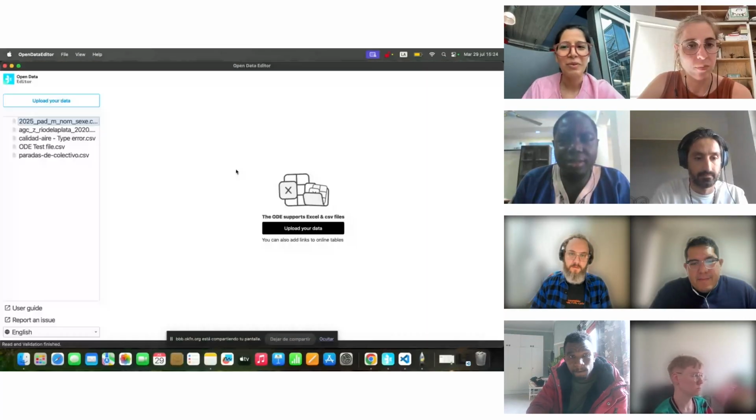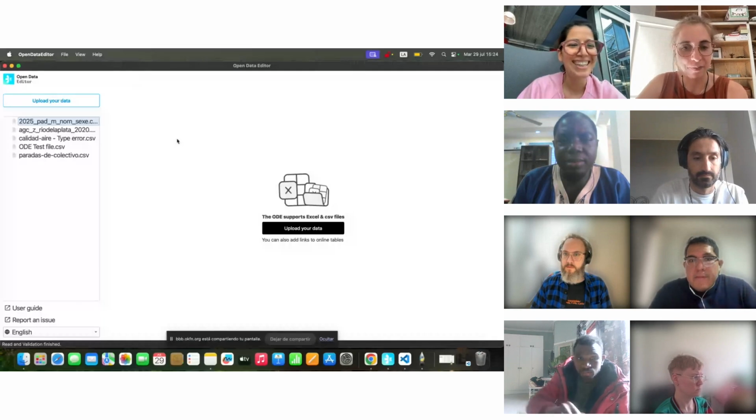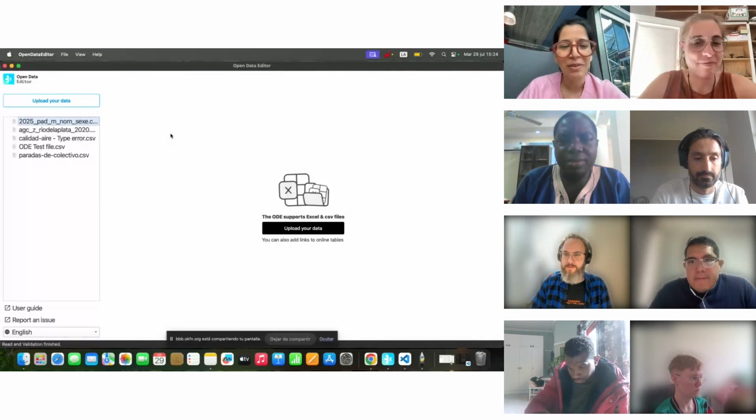I will show you the tool in action right now. Can you see my screen? I stopped seeing you, so perfect. Yes. So this is the main screen of the Open Data Editor.